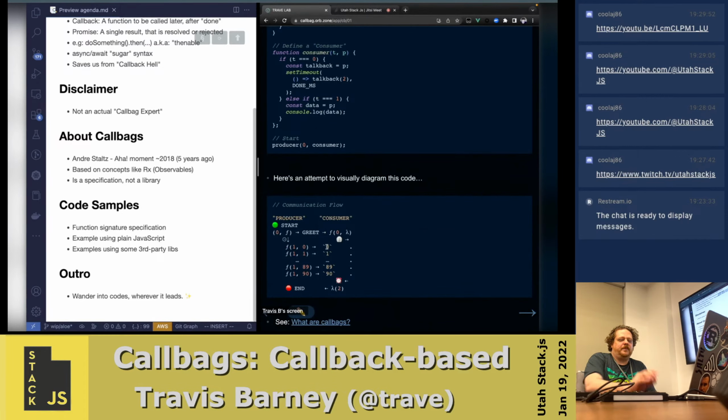And so the first time it sends a 0, the second time it sends a 1, it keeps going, 89, 90, and then finally, after the consumer sends a timeout event, it says, okay, 2, stop, and then it ends.